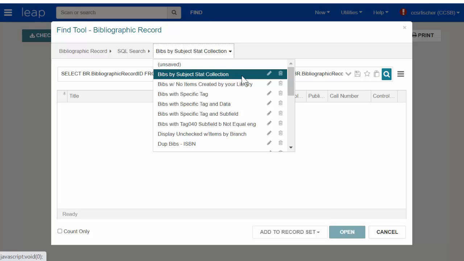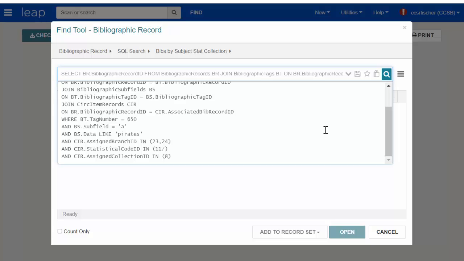If you would like to query a different statistical code than Picture Books, you may want to try the query labeled Bibs by Subject Stat Collection. This query is useful for the statistical codes that can be used by more than one collection. Let's review how this query works. Like the Picture Books query, it includes the lines to search for the subject heading Pirates in the MARC tag and subfield labeled 650 subfield A in the bibliographic record. It then narrows down the list to all titles owned by the assigned branch. This query differs from the previous query in that the statistical code has been changed to 117 for action/adventure.